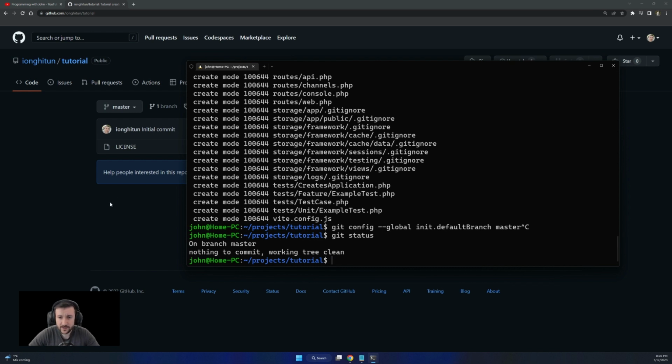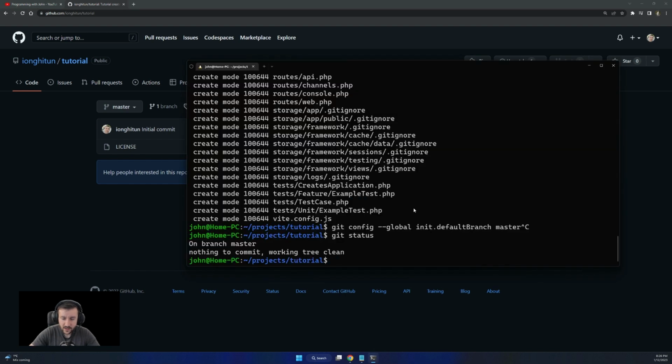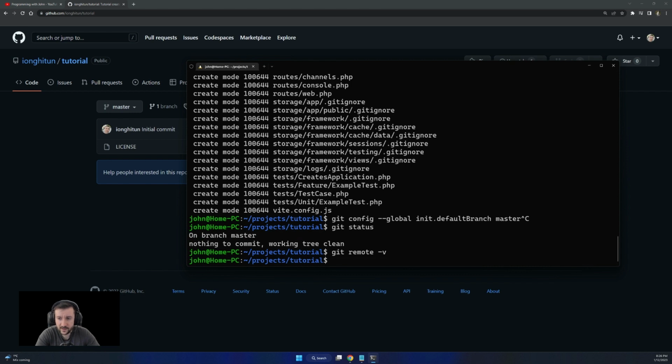But we are not connected to the remote. We want to connect to this. If I go git remote -v, this will list the remotes that my project is connected to, and since nothing is connected, it will be empty here. In order to connect to a remote, it will be git remote add, the name of the remote, origin, and then the URL I just copied.